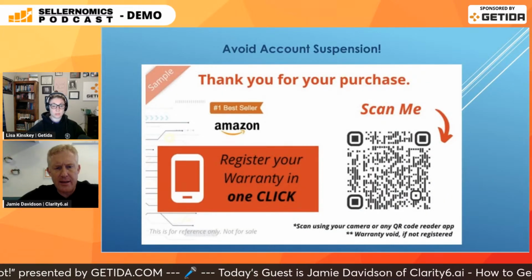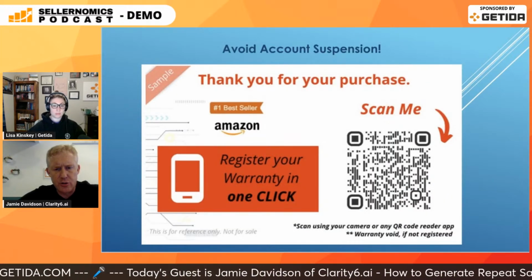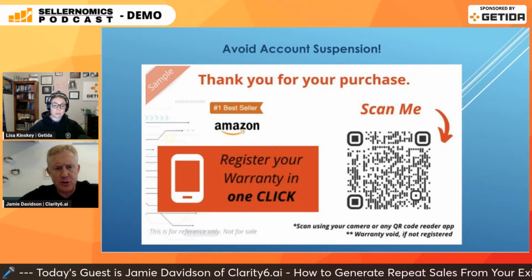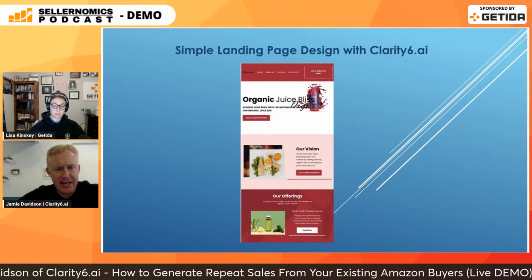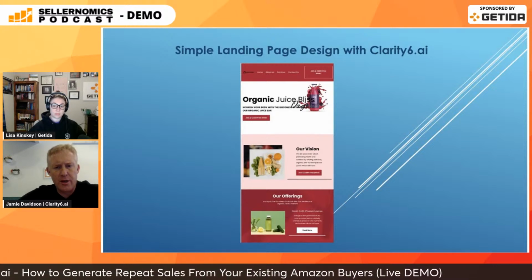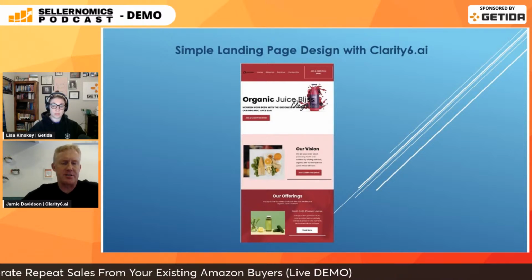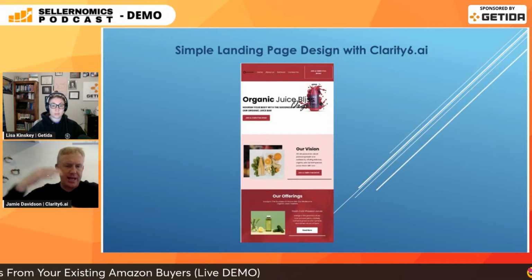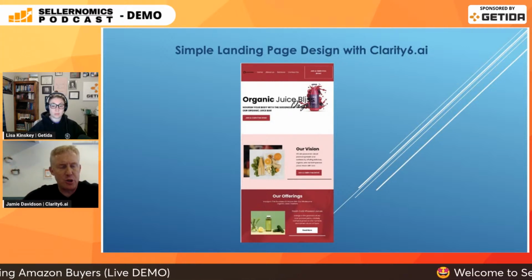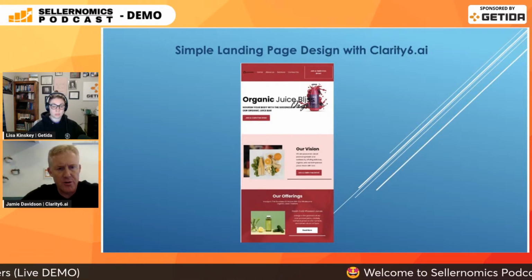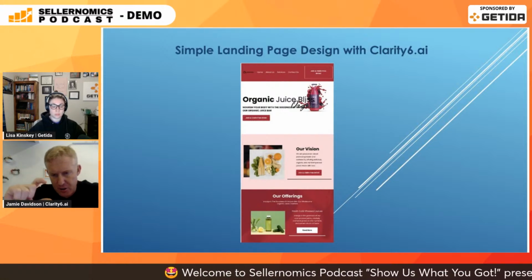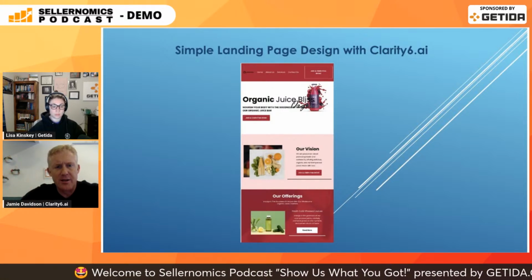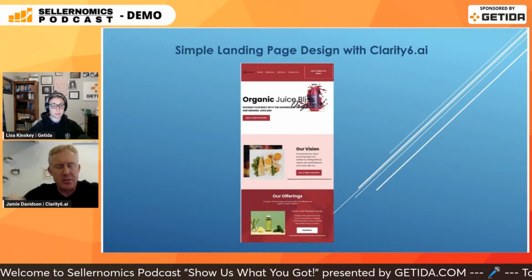So, again, you provide these insert cards and you have the ability to do it. Here is a landing page. Here's an example with Clarity6.ai, because basically when you scan it, we give you the landing pages, the funnel pages, to be able to create the templates. So we have all the templates for you for the product inserts. So you just send them off to your manufacturer. Of course, you customize it for your brand. There are all different options to choose from.